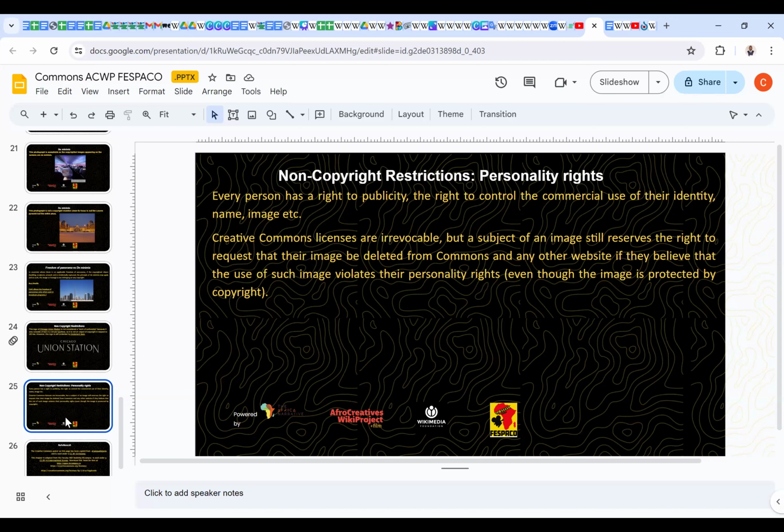So Creative Commons licenses are irrevocable. You cannot revoke them. But if you take the picture of a subject, that subject, especially if it's a human being, still reserves the right to request that their image be deleted from Commons and any other website if they believe that the use of such image violates their personality rights, even though the image is protected by copyright.